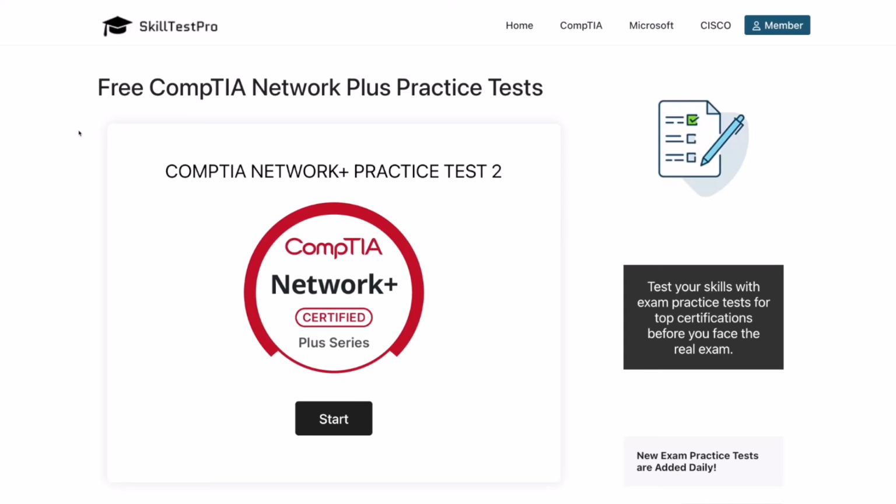They are packed with realistic, up-to-date questions that mirror the actual exam format and help you build real confidence. So, let's dive in and see how many you can get right.